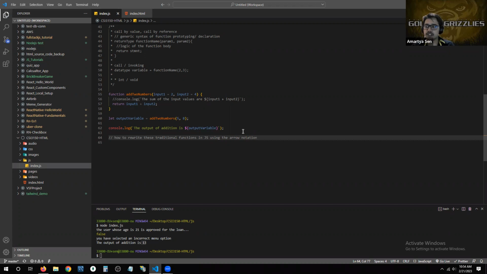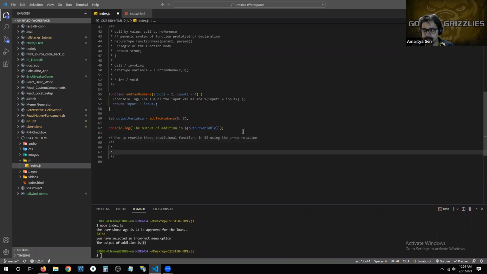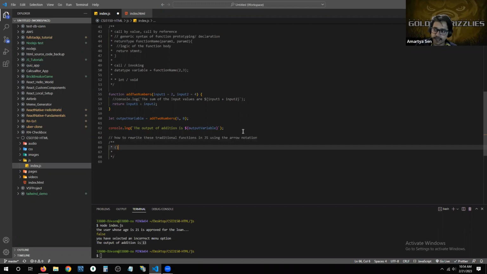So what the arrow notation does is, if you want to generically understand it, the typical syntax of the arrow notation will look something like this. So you will see a first bracket, okay, and then you will see this arrow, okay, and then after that you will see curly braces, which will basically be the logic or body of the function. So that is basically all there is to an arrow function.